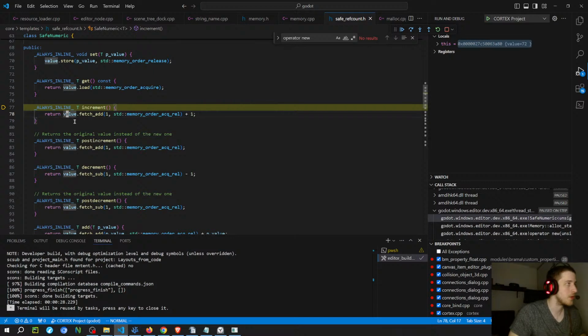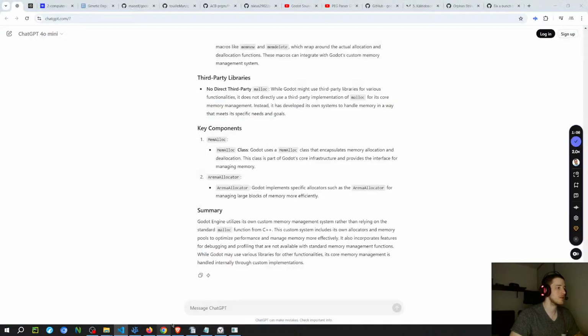So if you had value.exchange, then you would change the value and return the previous one. So let's say value was 5, and then you called exchange and passed 7. The value would become 7, but then the function would return 5. That's how it works. But here, I don't understand. So I'm gonna ask to see, because fetch_add, as far as I understand, should add by 1 already. So it's kind of weird that it does.